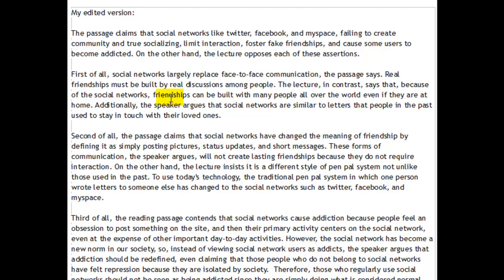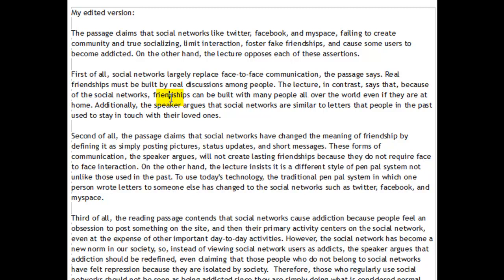On the other hand, maybe we should say here, it's even better, because you can interact by writing, right? But face-to-face is different. On the other hand, the lecture insists it is a different style of pen pal system, not unlike those used in the past. To use today's technology, the traditional pen pal system in which one person wrote letters to someone else has changed to the social networks such as Twitter, Facebook, and MySpace.